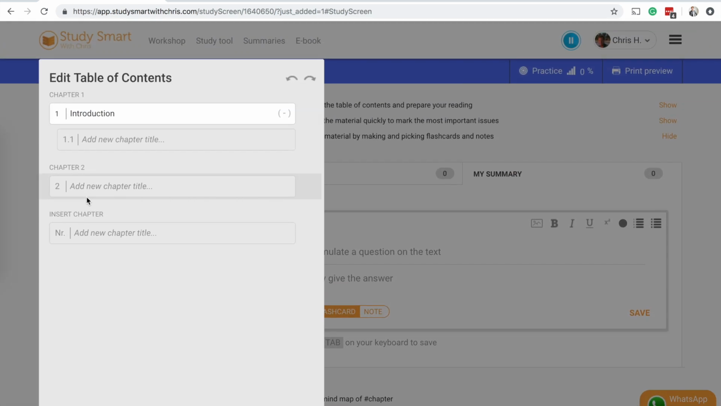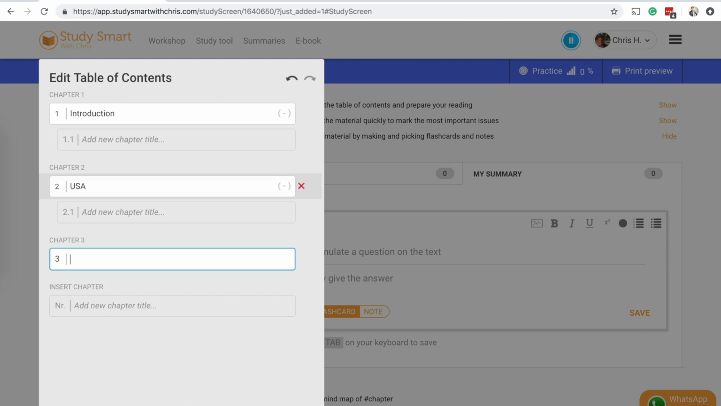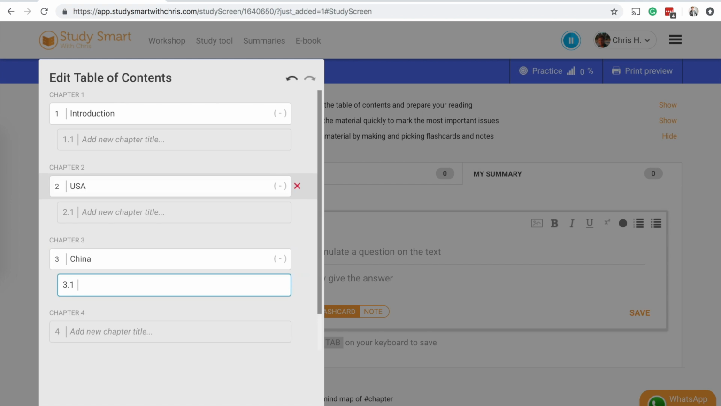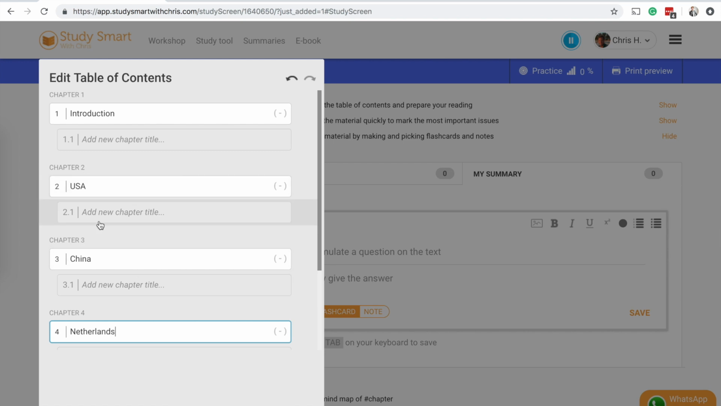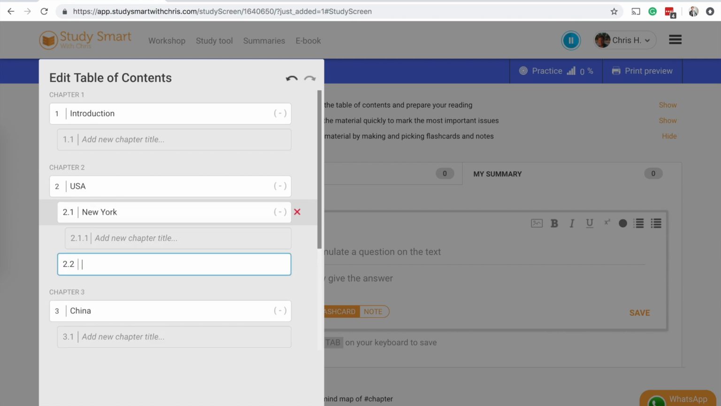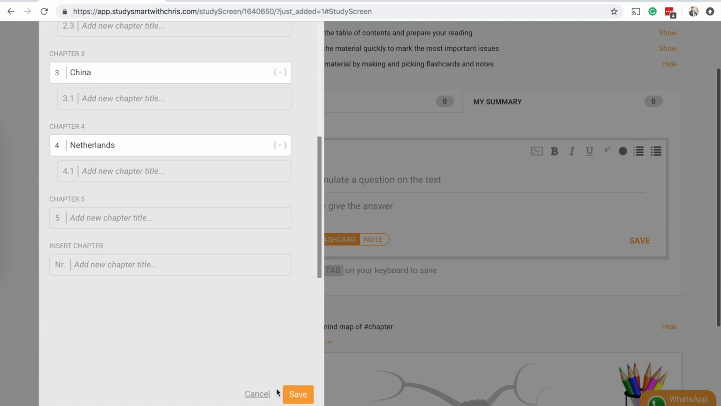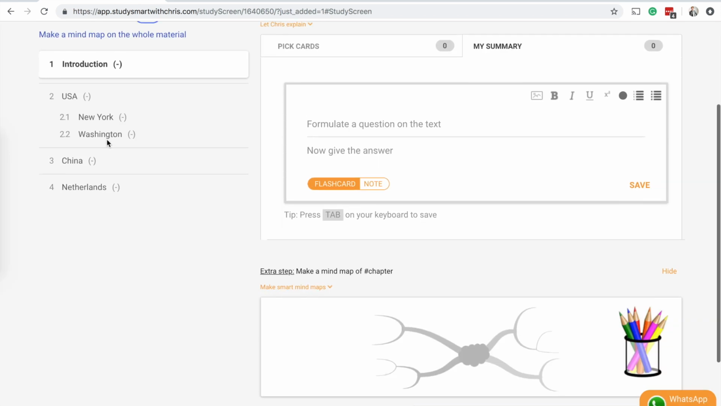And I say chapter 1 is, for example, USA, chapter 2 is China, chapter 3 is China, chapter 4 is Netherlands, whatever, okay? And then I can even say, okay, chapter 2.1 is New York, chapter 2.2 is Washington. And then I say save, and now the table of contents gets saved and built in the system.